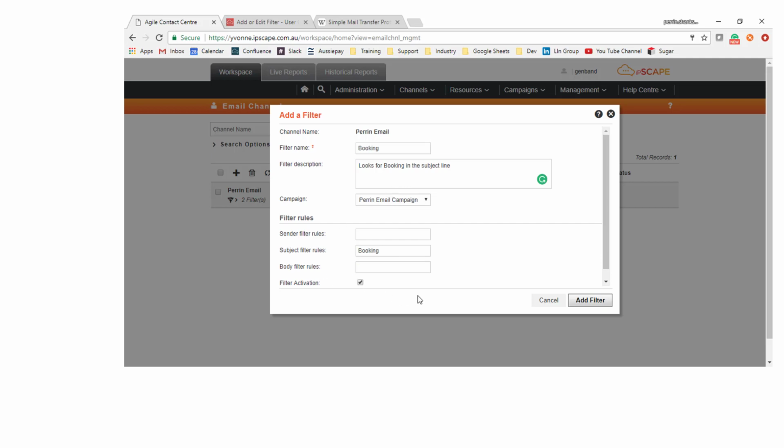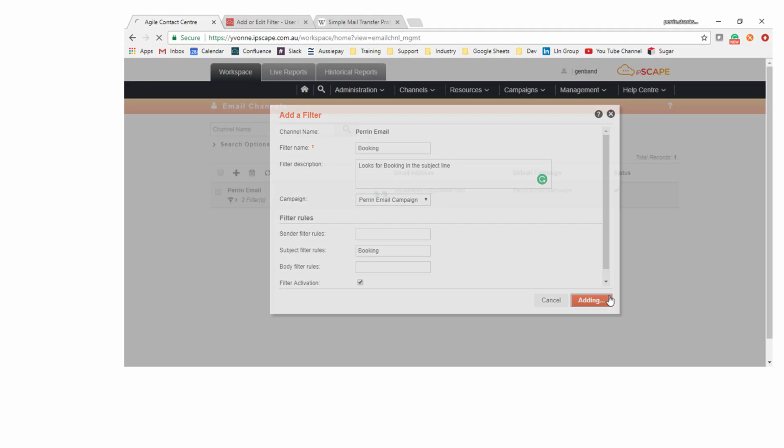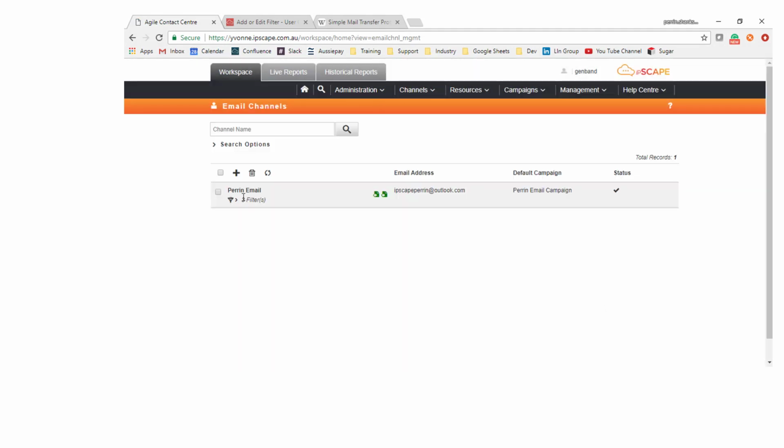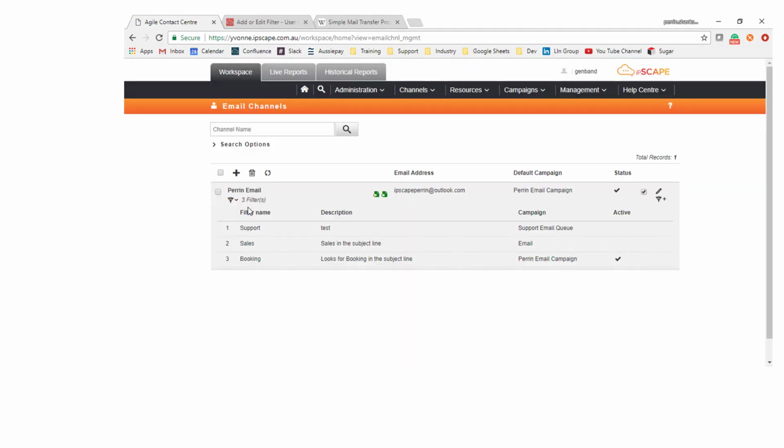We can then activate the filter by going to there and going to add. So we'll now see that we've got 3 filters applied to this campaign. And that's really how you set up an email channel within IPscape. The most important thing is to get the correct details from your IT support, or get them from online.